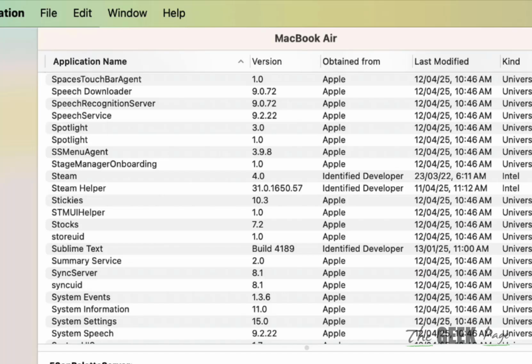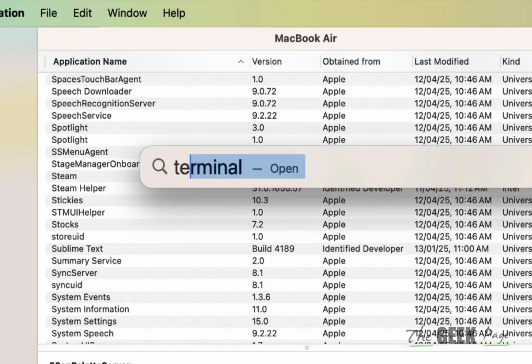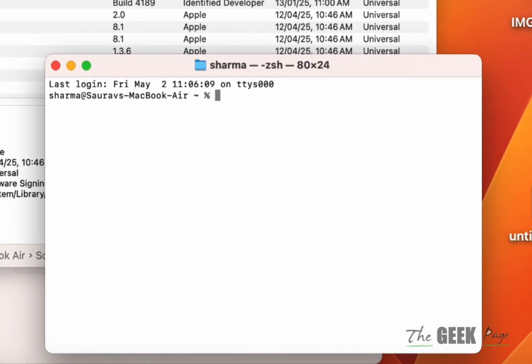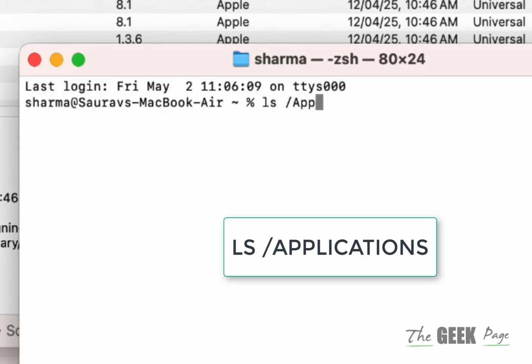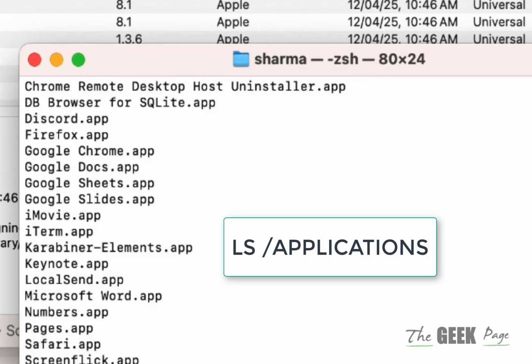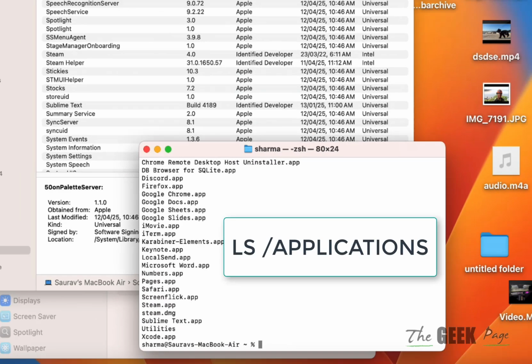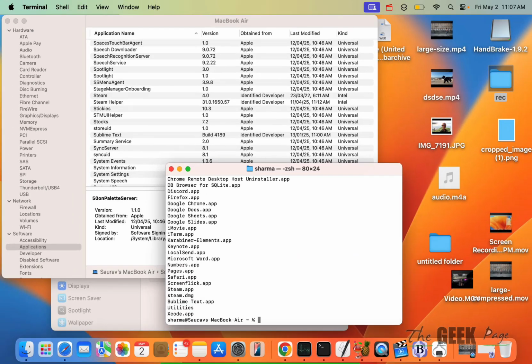There is one more way to find it via Terminal. Just open Terminal and now type ls /Applications, hit enter, and the list of all the applications on your MacBook will be listed here.